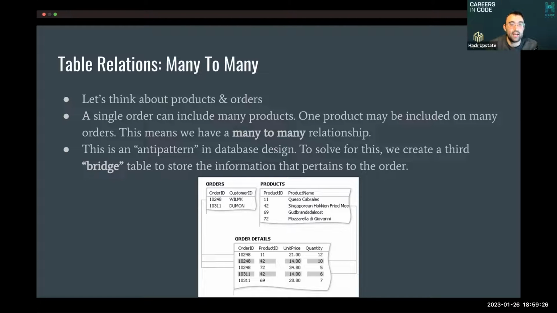It's what we call an anti-pattern. What we do is we create what we call a bridge table to save that information. So we have our orders and we have our products, but we bridge the gap between these two tables by creating something like order details. Now we say, hey, order ID 10,248 has a couple products included in it. It has product ID 11, which is up here, and 42 and 72.